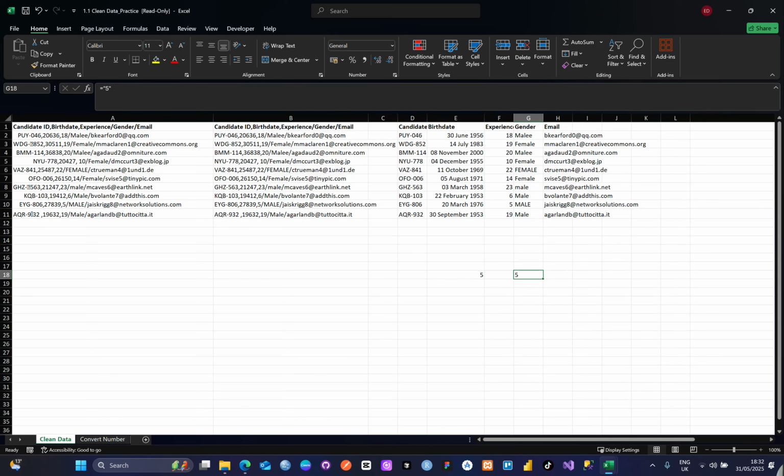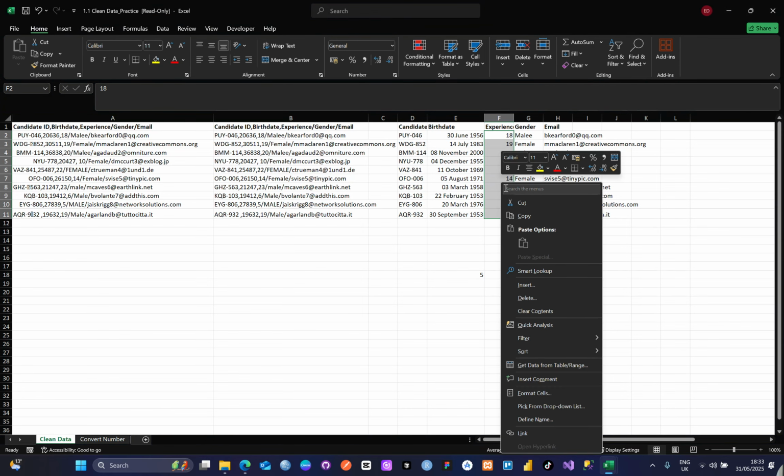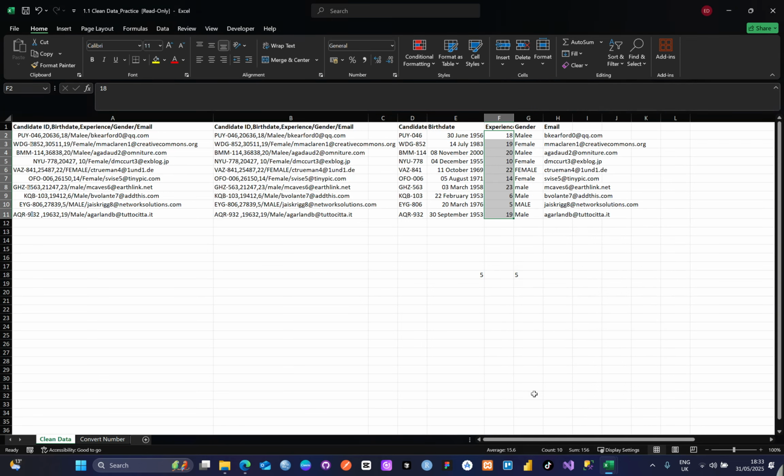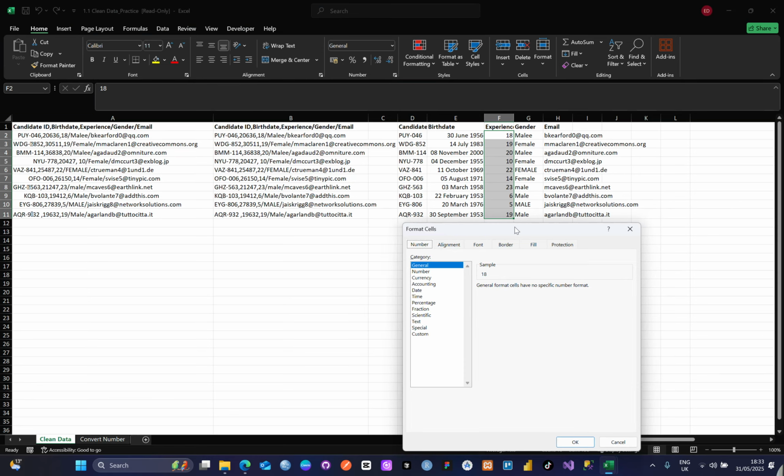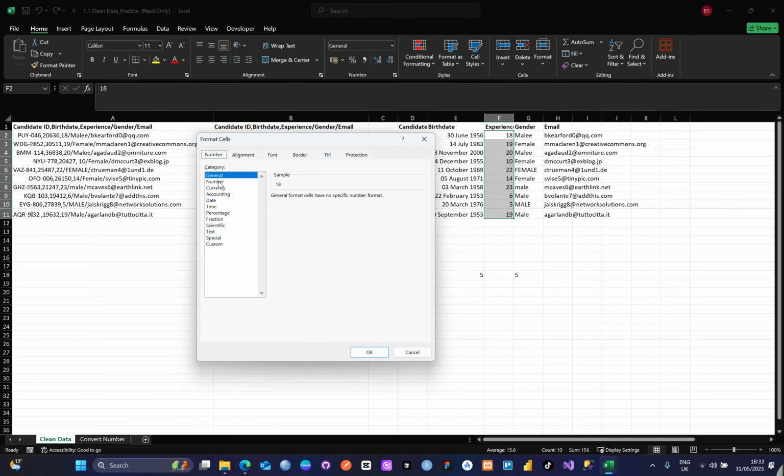All right. Any question before we proceed? Okay. Then I think there are so many other ways we can handle such things. Perhaps you could highlight this and right click. You see where they say format cells. You click on format cells. Now this thing is in general. You can decide to put it in number.